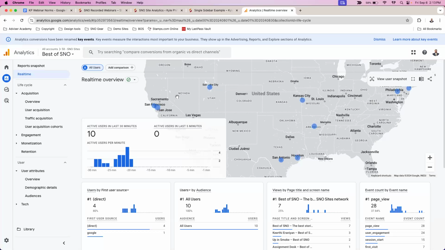And if you ever have a story that you think is taking off, it's kind of cool to watch it and see how many people you can get on your site at a single time. So that's the real-time view.